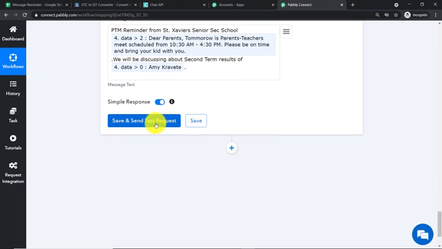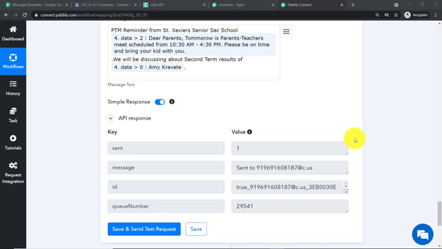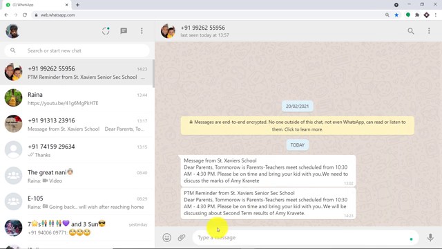Okay, so when I click on save and send test request, I can expect to find this message in Amy Cravate's WhatsApp number. So let me do that. Just click on save and send test request. As you can see, we have sent the message. So let's have a look into Amy Cravate's profile. Yes, this is the WhatsApp number of Amy Cravate. PTM reminder from St. Xavier Senior Secondary School. Dear parents, tomorrow is parent teachers meet. Please be on time, bring your kid. We will be discussing about second term results of Amy Cravate.